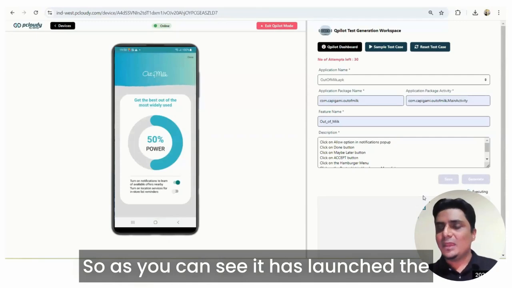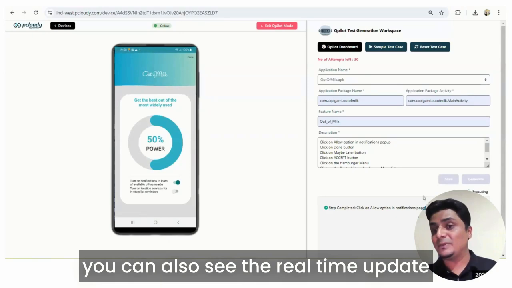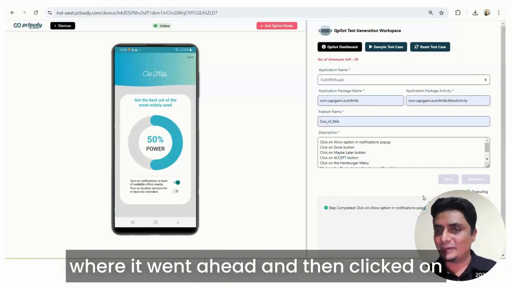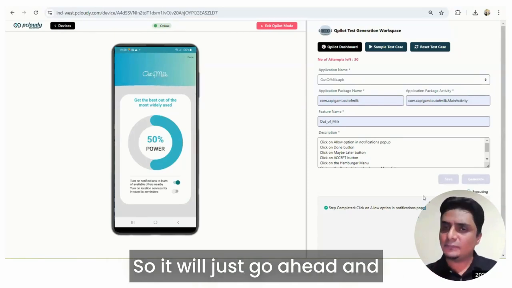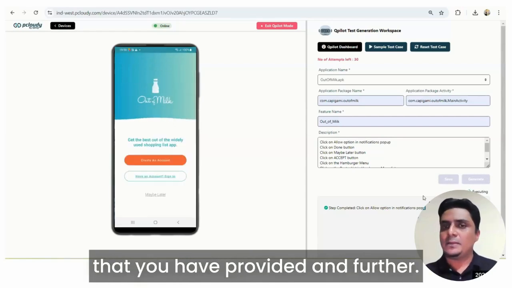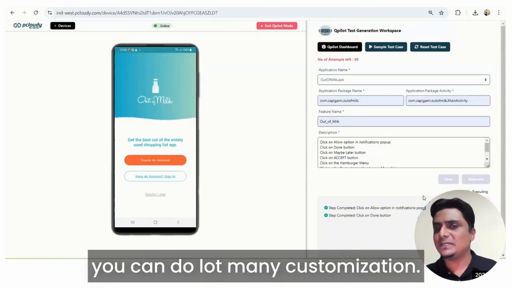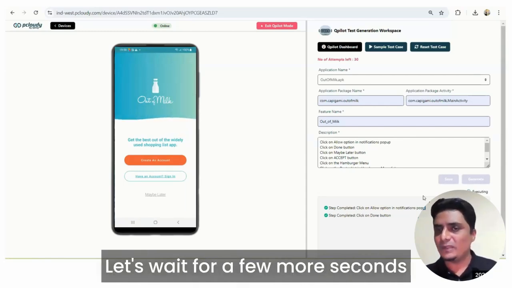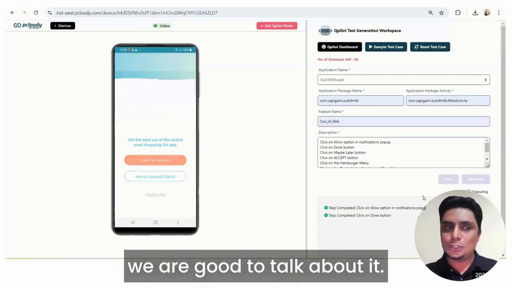action. So as you can see, it has launched the application, and you can also see the real-time update about the action that is being performed. Right. So the first step has been completed, where it went ahead and clicked on the allow option, and now it's looking for the other option. It will go ahead and perform all the user actions that you have provided. Further, once the script gets generated, you can do many customizations. We will look into that once the script is generated. So we'll just go with the flow. Let's wait for a few more seconds, and once the execution gets completed, we are good to talk about it.